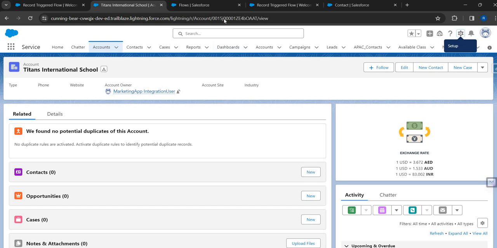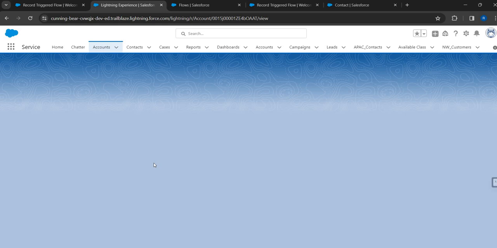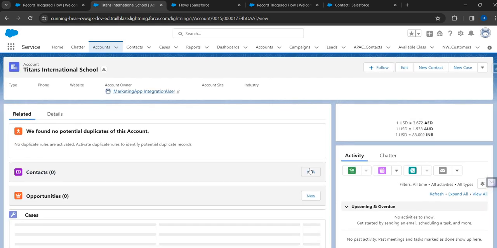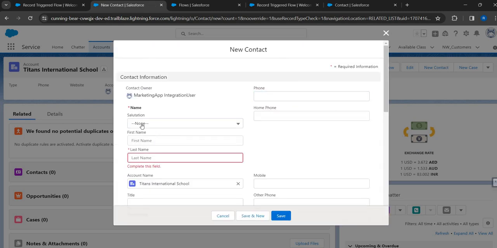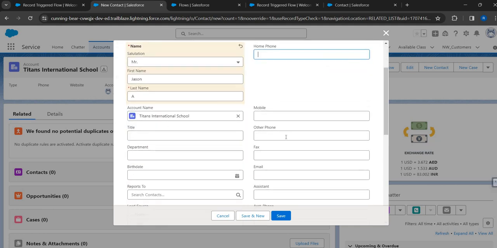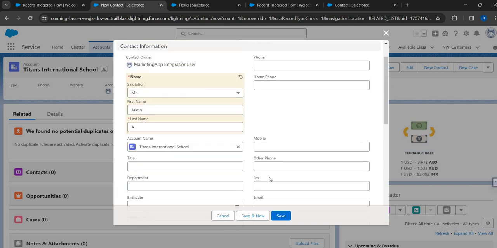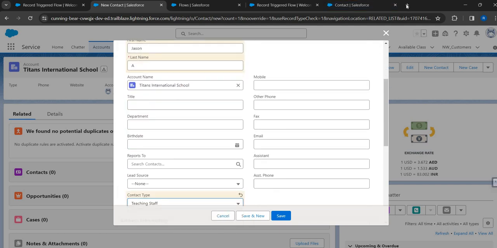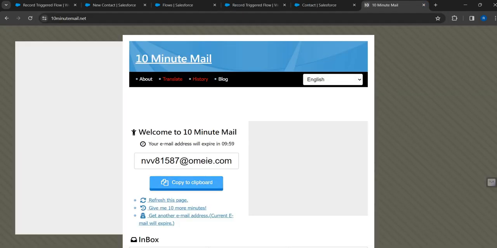Let's first refresh this page and go to the contacts. Let me click on new. I'm going to create that user, let's say Jason A. I need to ensure the contact type is teaching staff, right? I need to give a valid email address, so I'm going to use a temporary email. Let's copy this one.